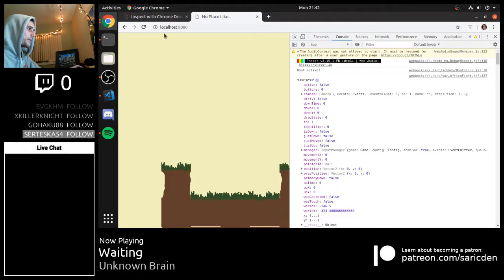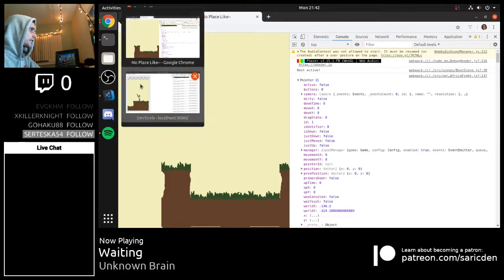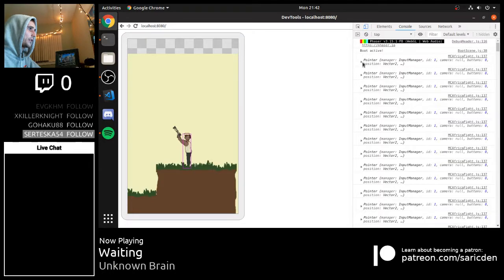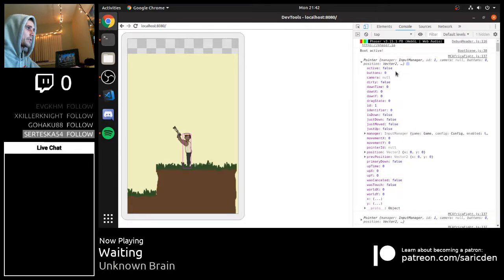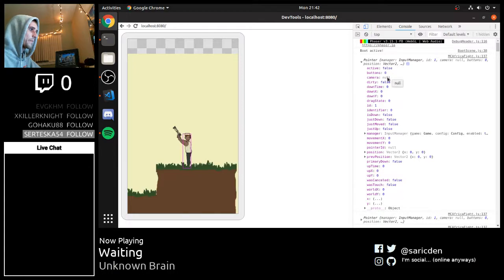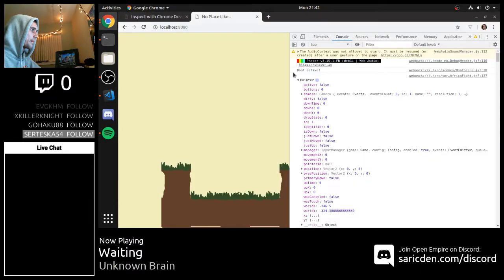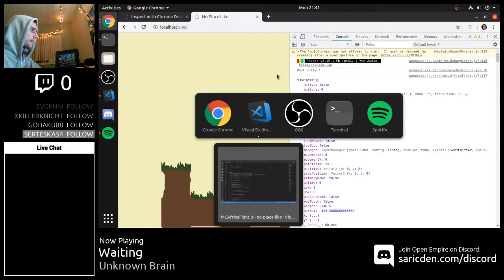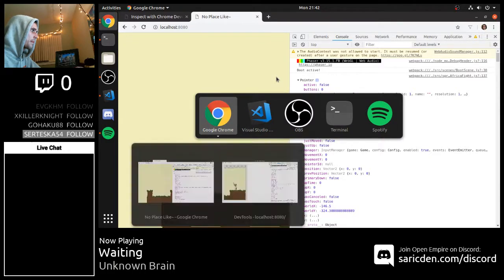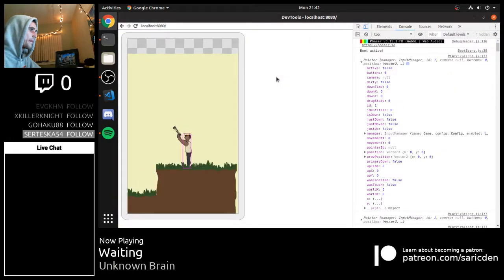Oh, okay, but hang on. We've got some properties we can investigate. So active is false on desktop. Okay, active is false on here too. Was touch false? Okay, that's annoying.